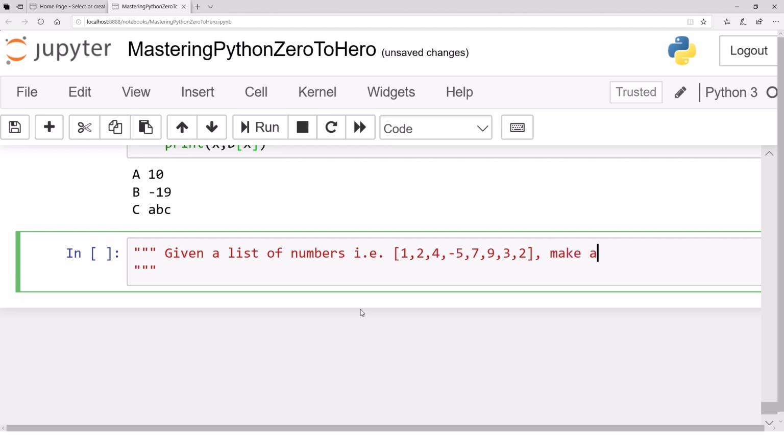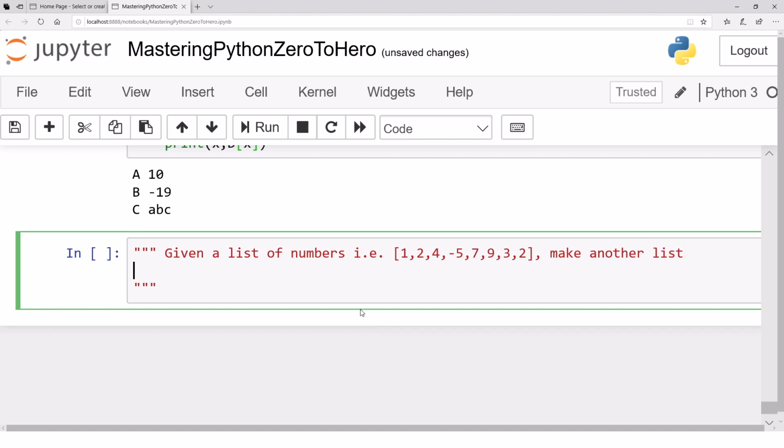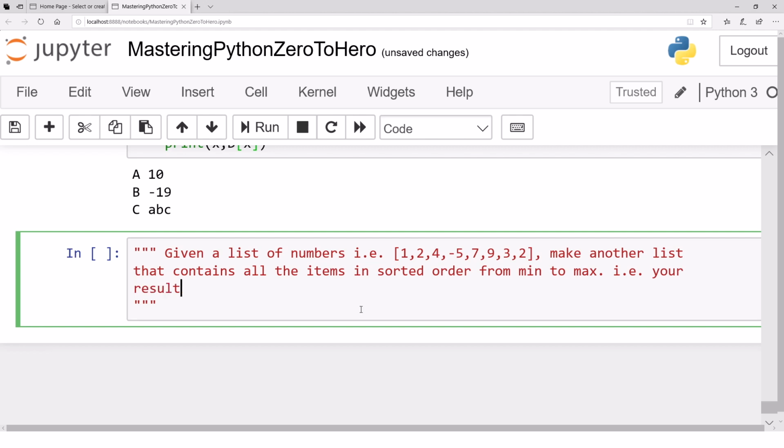Make another list that contains all the items in sorted order from minimum to maximum, i.e., your result will be another list.